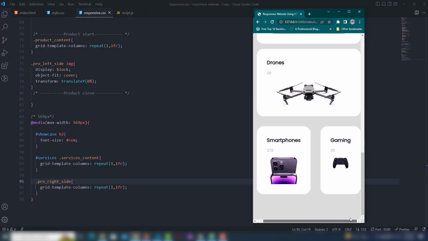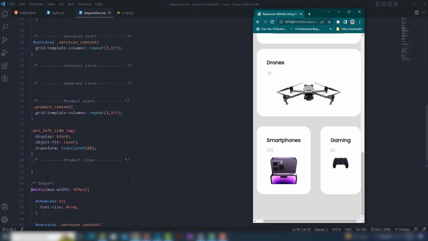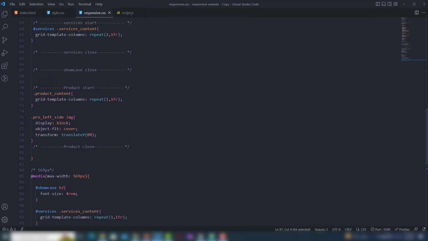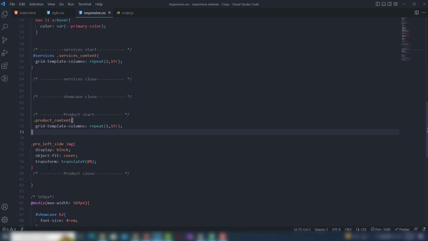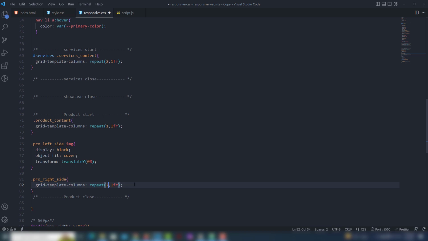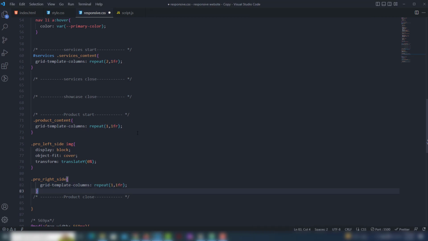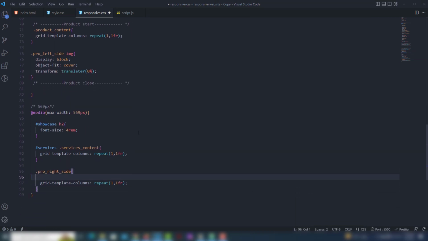okay, why? Just a minute. Okay, this is product right side, product content, product left side. Okay, the more you need to use product content on, there will be 2 and 1. Okay, I think something is wrong. I undo that because I will show you guys. Just a minute.